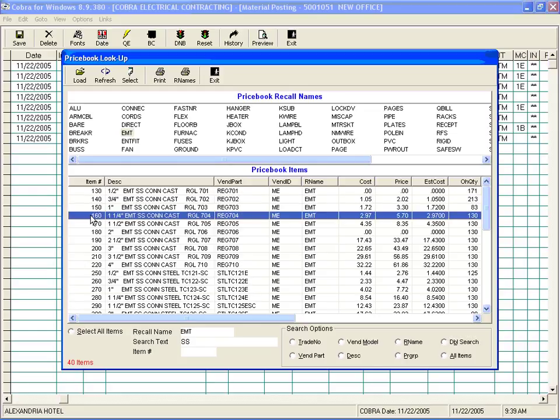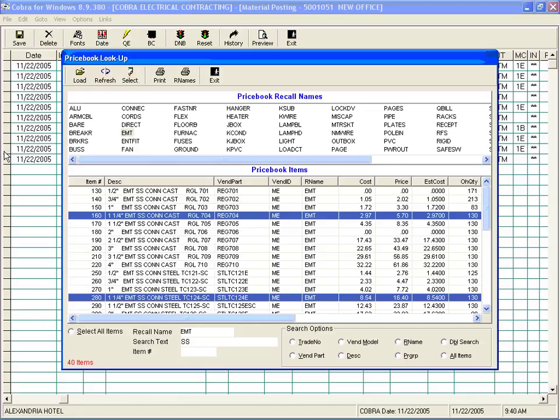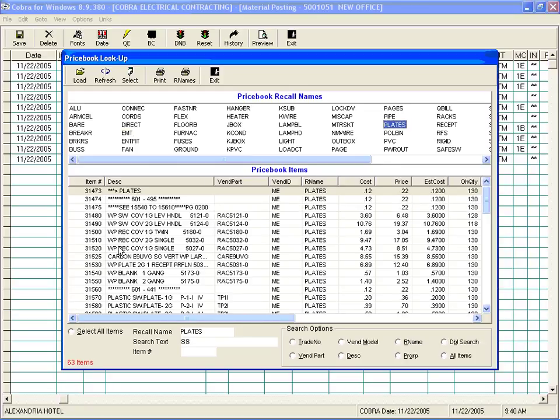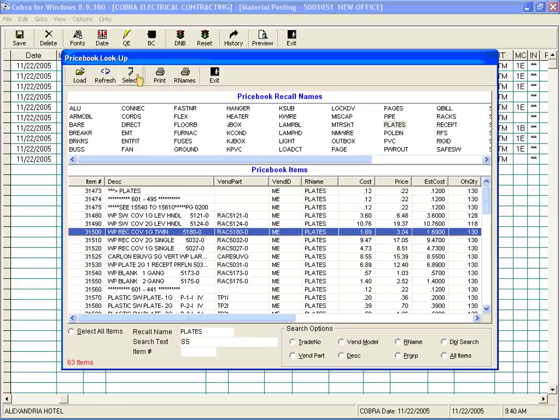But while you're in here, you can do some neat things, because if you wanted to select several items from here, you can do that by highlighting them, holding your control key down and highlighting them. Then when you hit select, they're actually posted to the job. You probably saw them come up here. So I could stay right in this screen and continue selecting items from my price book lookup. When I hit select again, they're on the job. So that makes using the price book lookup really fast and snappy for you.